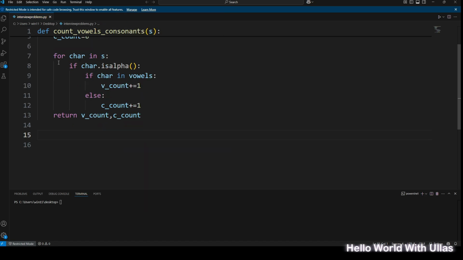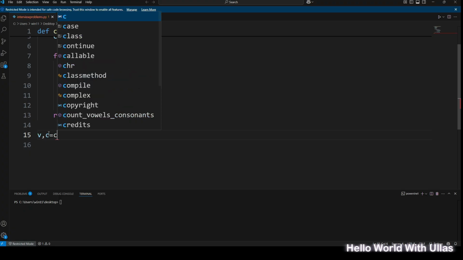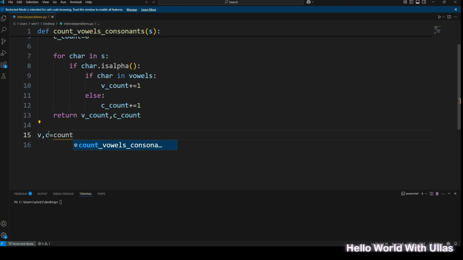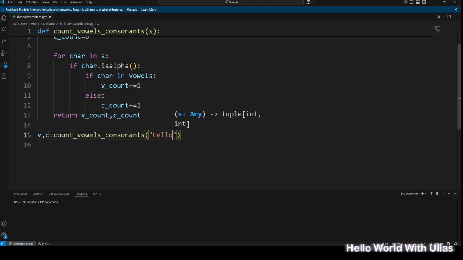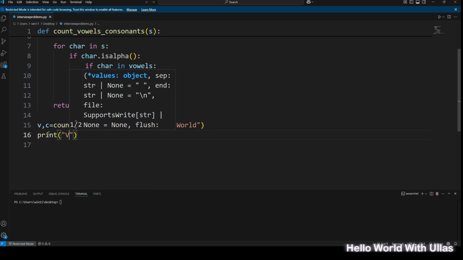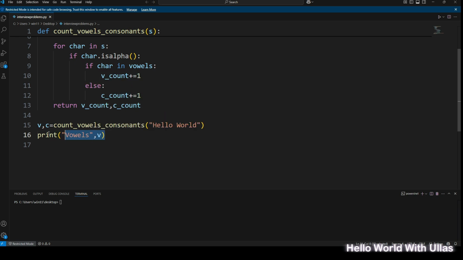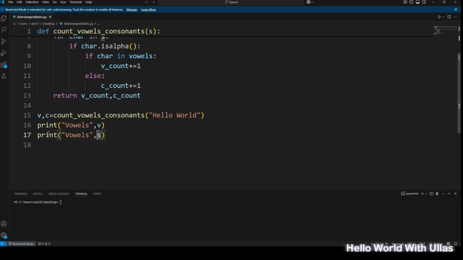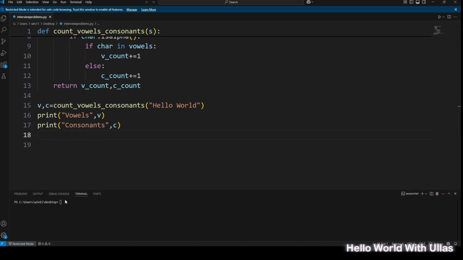Now let's call this function. Let's say v comma c equal to, we'll call this function count vowels consonants and we'll pass hello world. Now we'll print vowels, comma, v, and similarly we'll print consonants. Now let's run this program. As you can see, vowels is 3 and consonants is 7.